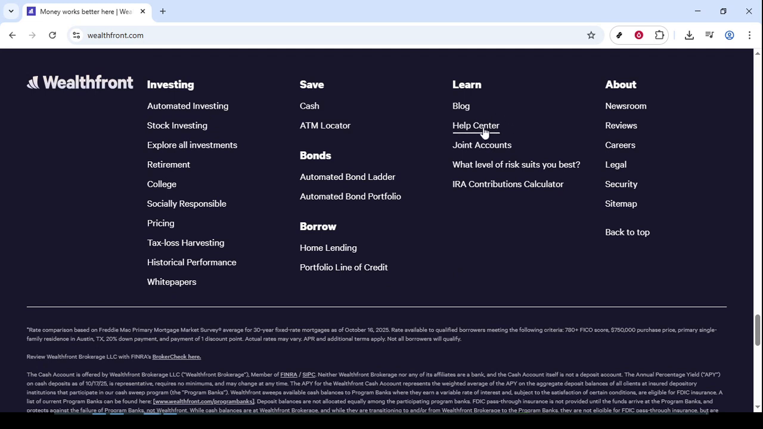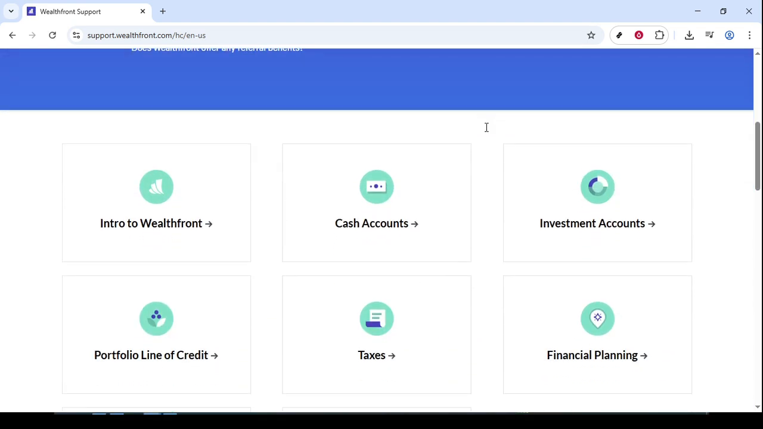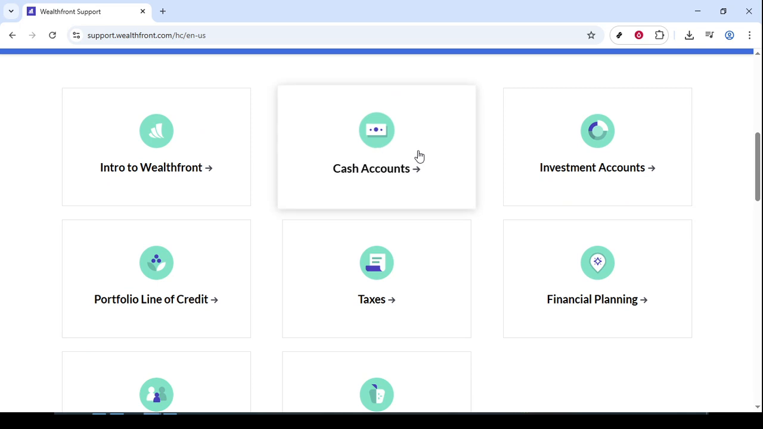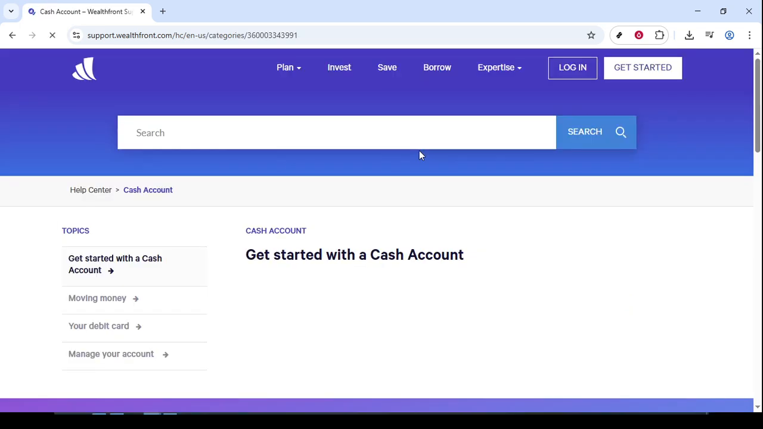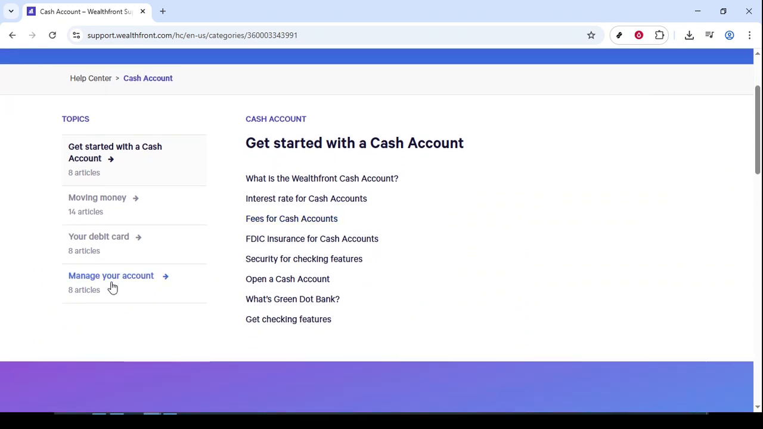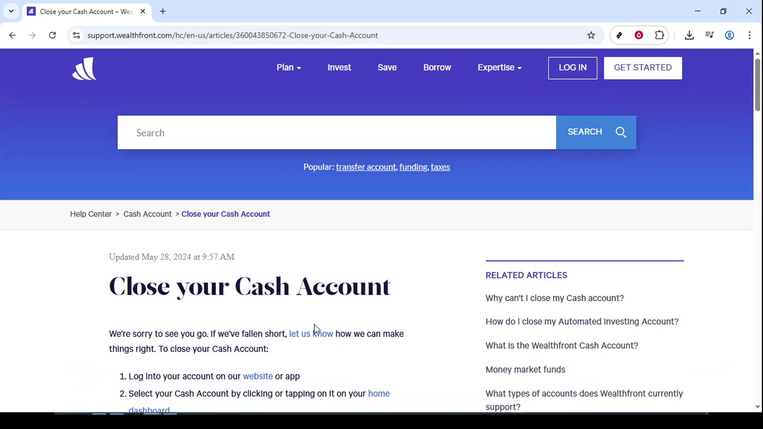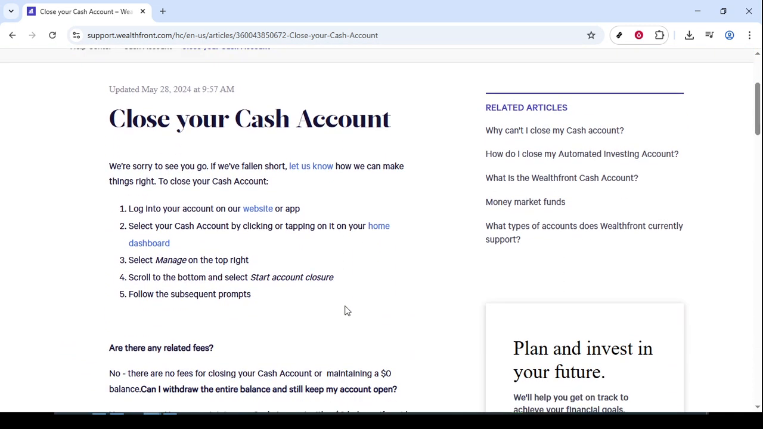Once you've entered the Help Center, you'll see several categories listed. Look for the one labeled Cash Accounts. This is where you'll find specific information related to your cash management account, including how to close it. Click on this section to proceed. Next, you'll want to navigate to the option that says Manage Your Account. This section is the key to accessing various settings related to managing and potentially closing your account. After clicking on this, you will be directed to another page that gives you the option to close your cash account. Click on this link, which will provide detailed instructions and considerations for closing your Wealthfront account.